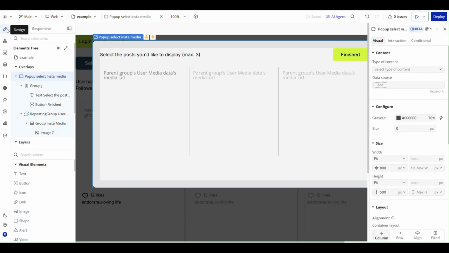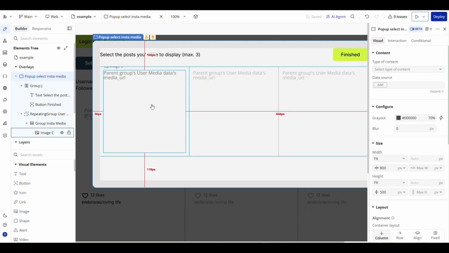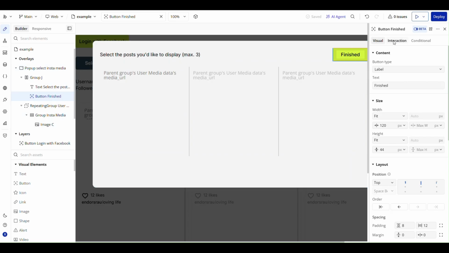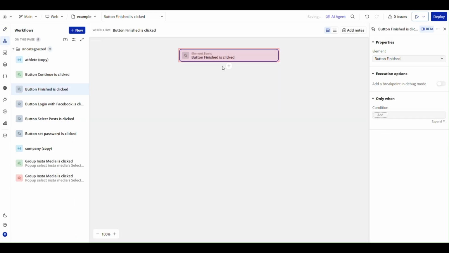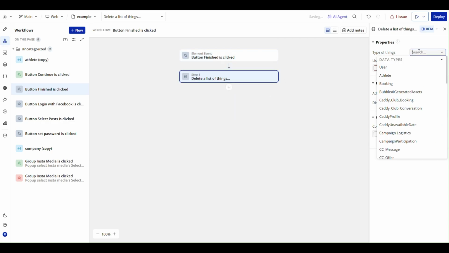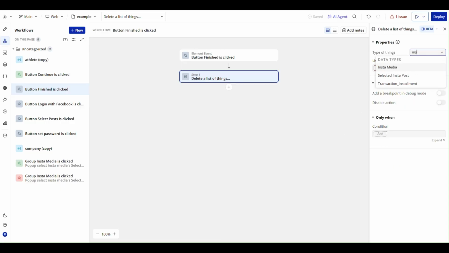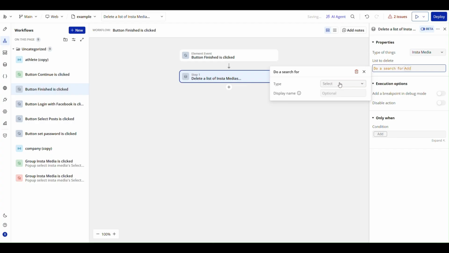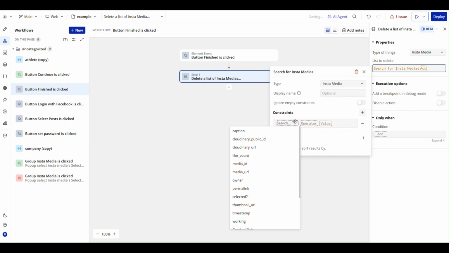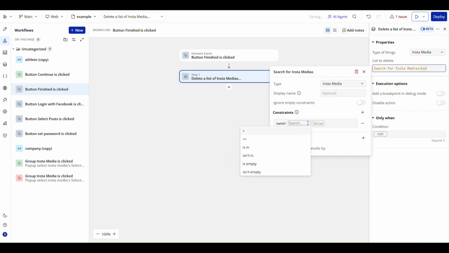Back on our design tab, we'll open our pop-up and click on our finish button because we're going to set up our workflow here. So step 1, we're going to delete a list of things with the type of thing being Instamedia. And the list is going to be do a search for Instamedia where the owner equals current user. We're going to be deleting the list so that we can override it with the new selected images.